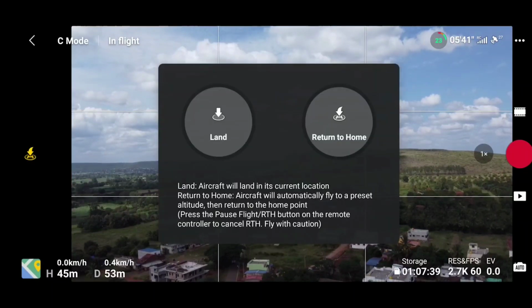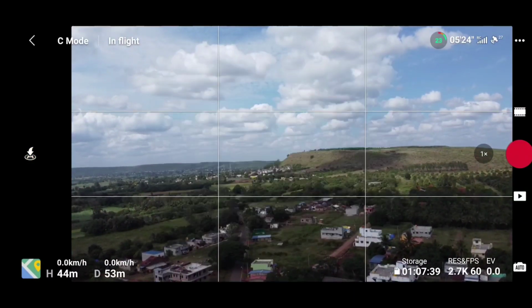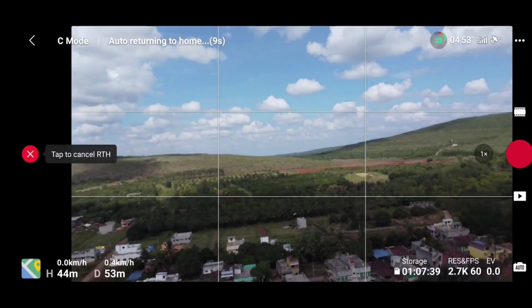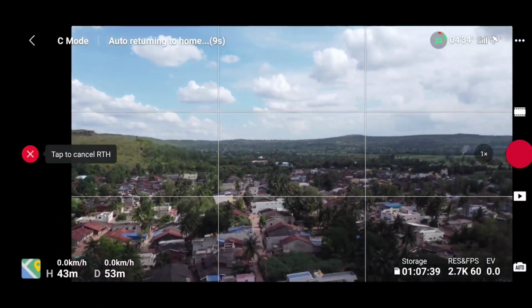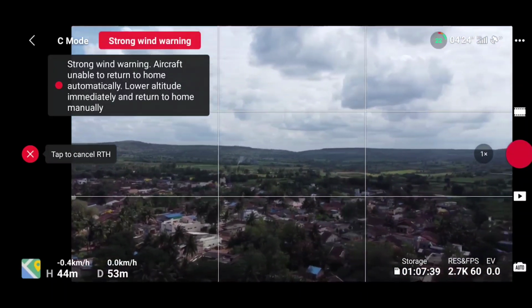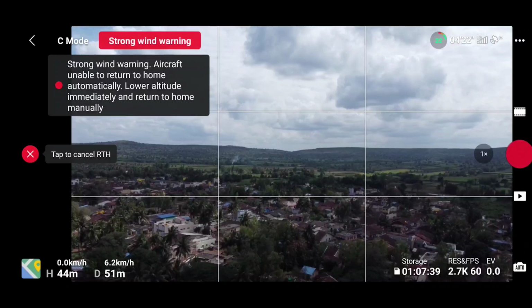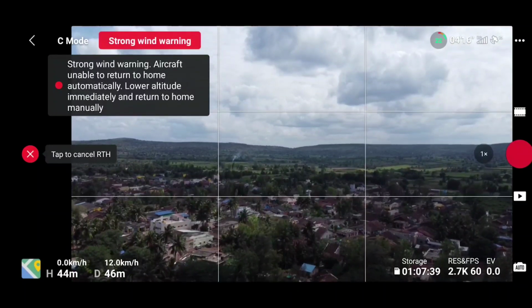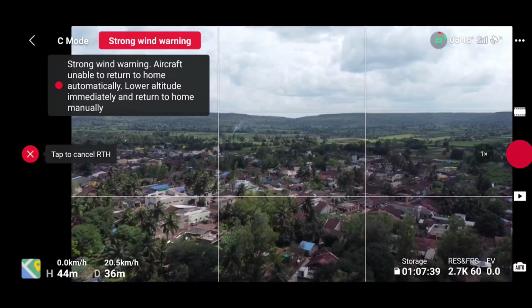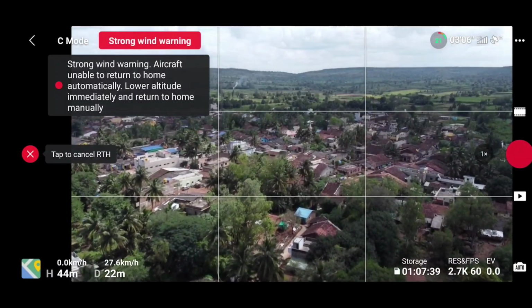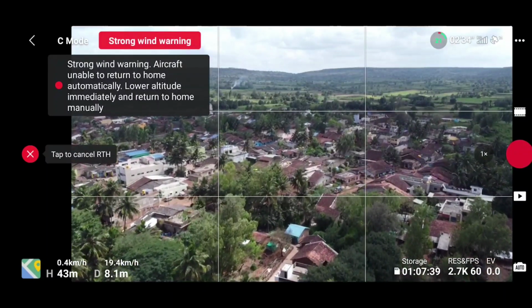Now let's check return to home. While returning to home, I observed that the gimbal was not stable and there was some sort of disturbance in the gimbal alignment. As you can see on the screen, a strong wind warning has popped up, and you can also see that the gimbal, the camera, is moving.